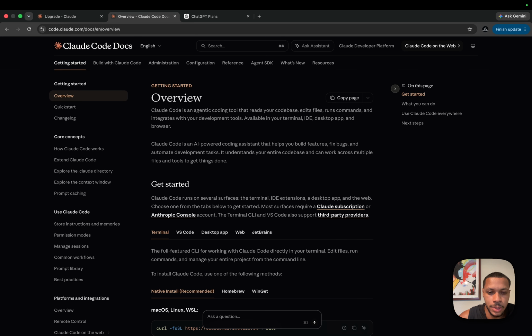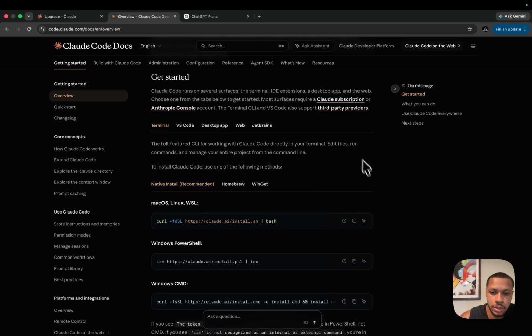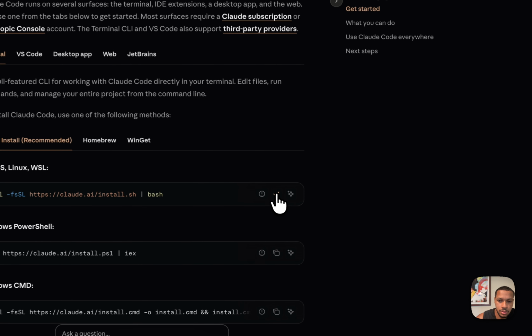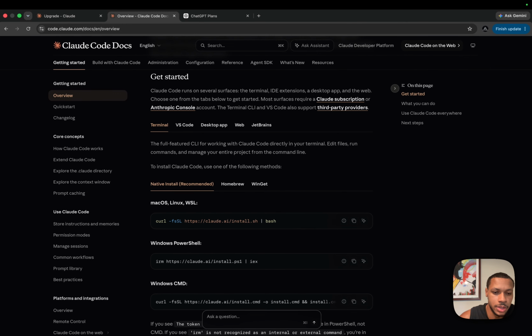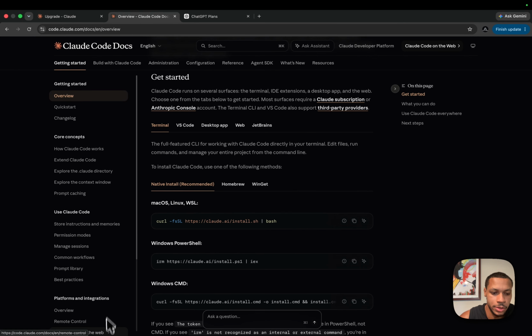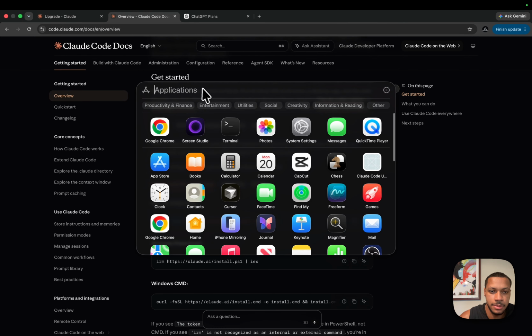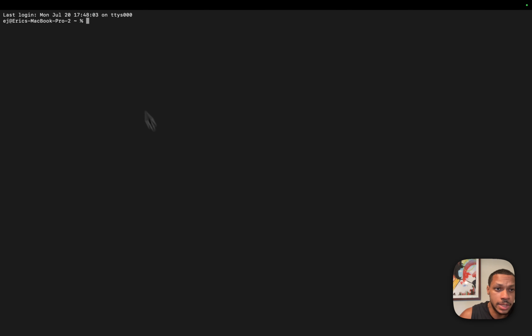So after you sign up for a plan, come to the Claude Code overview website. You're going to scroll down and copy this command right here. After that, you want to open up your computer's terminal, and if you're using Mac, you can just go to your apps and type in terminal. So now you just need to paste that command and hit enter.